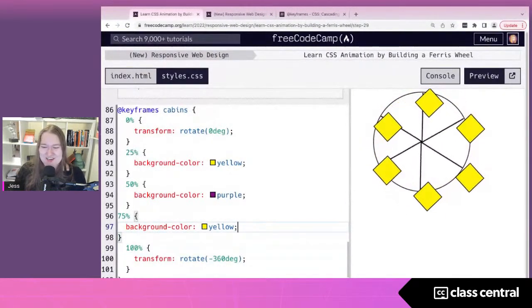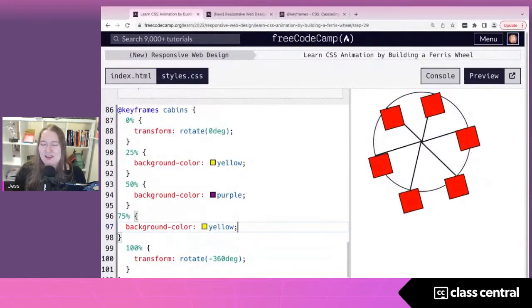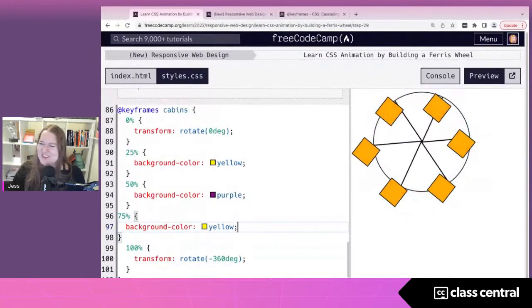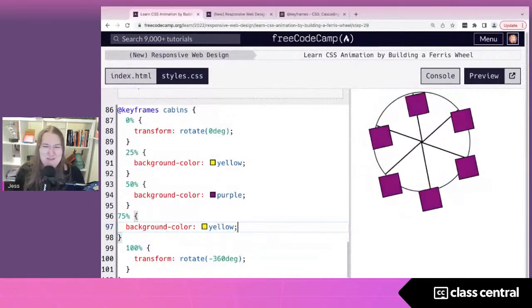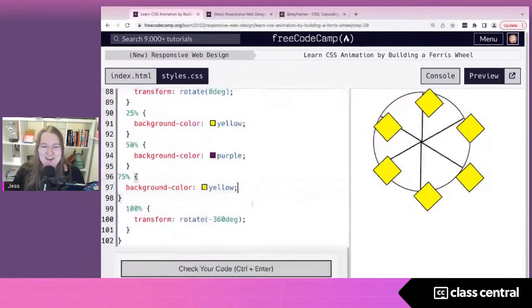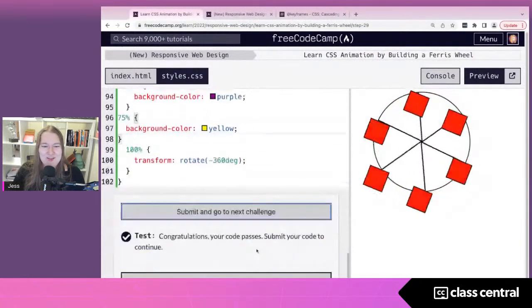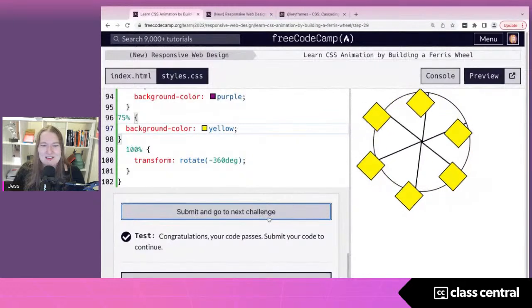If you have a question but you don't remember what you want to ask, go ahead. And if you do remember later, throw it in the Discord or the forum. Everything's fine. Everything's going to be fine. Check our code. Our code passes.